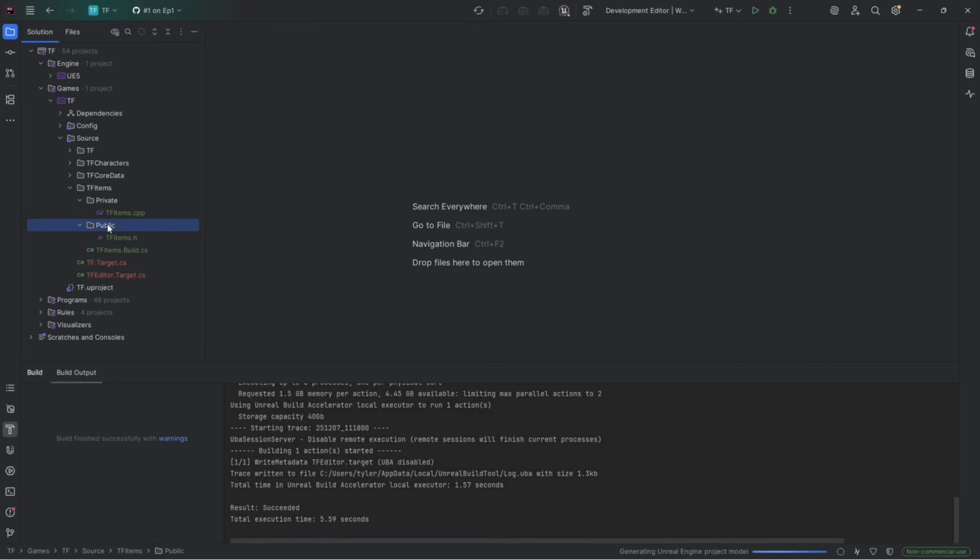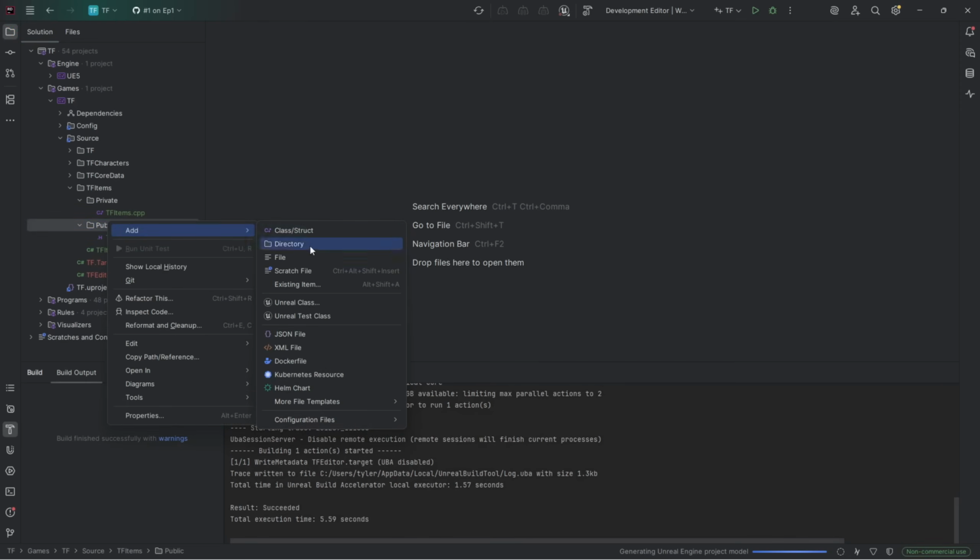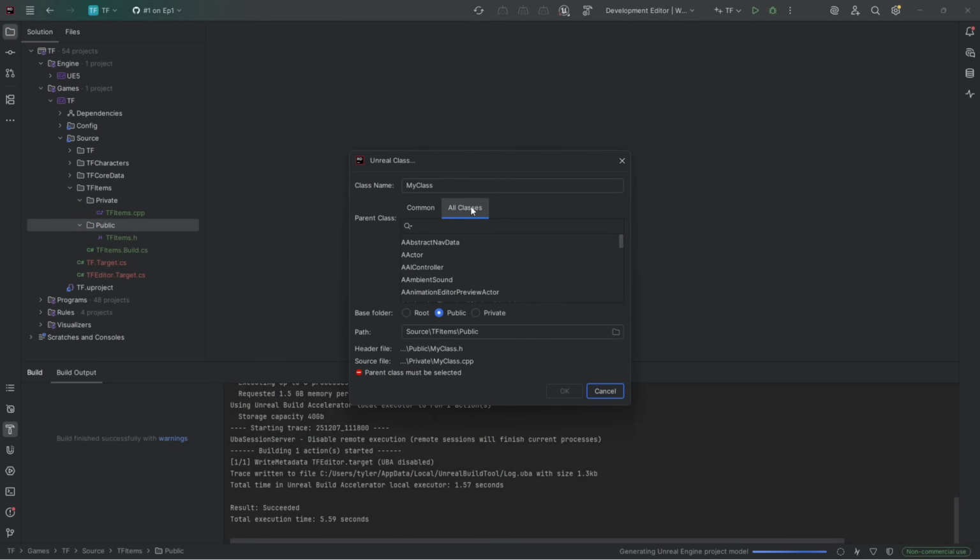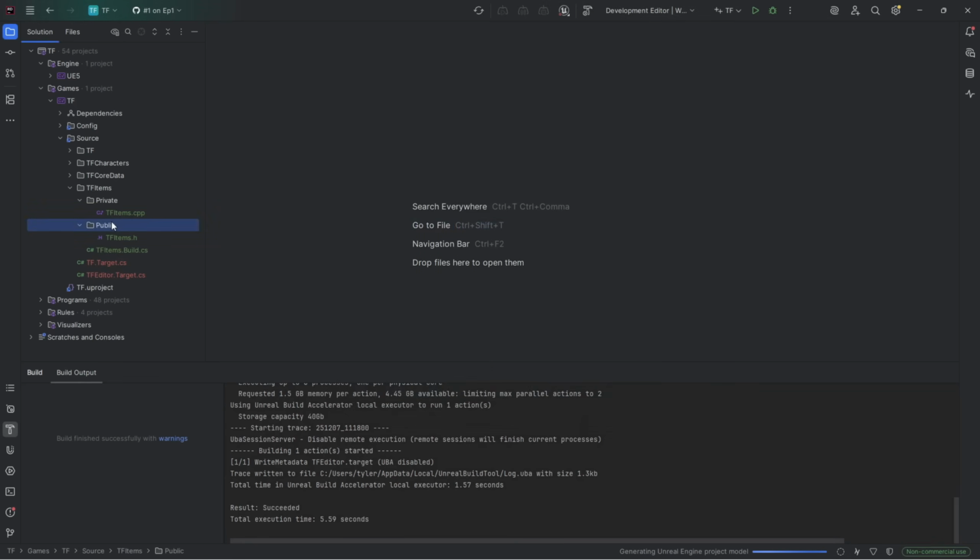So what we're going to do here is we're going to right click on public. We're going to add Unreal Engine class, and we're going to search in all classes, and this is going to be table row. I wonder why it's not showing table row. Table row base is the class. So what we're going to do is I'm going to cancel this then. This is just going to be a header only file anyway.